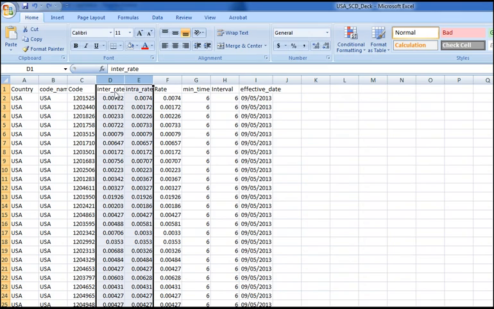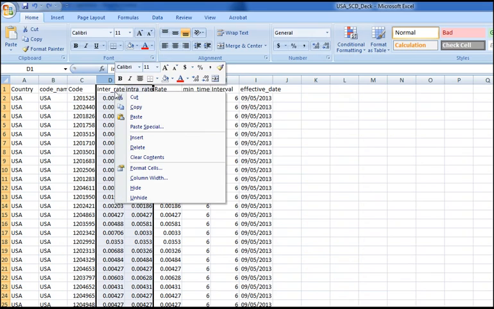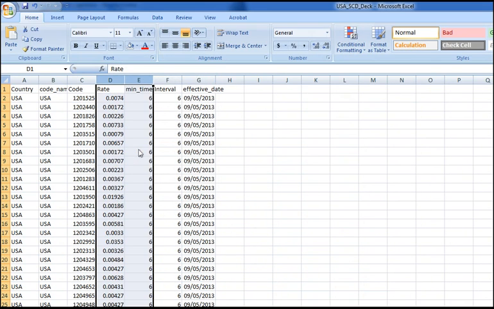If you would like to create a US non-jurisdictional rate deck, you can accomplish this by putting your rates into the rate column. By removing the inter and intra rate, you're left with one column for your rates. This will work as your US non-jurisdictional rate deck.